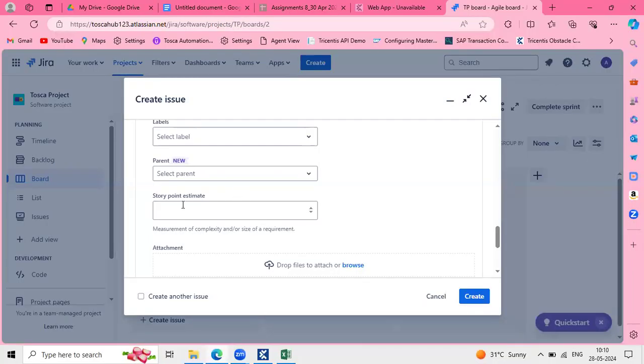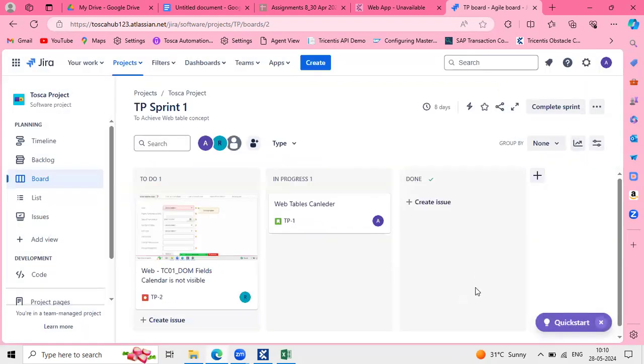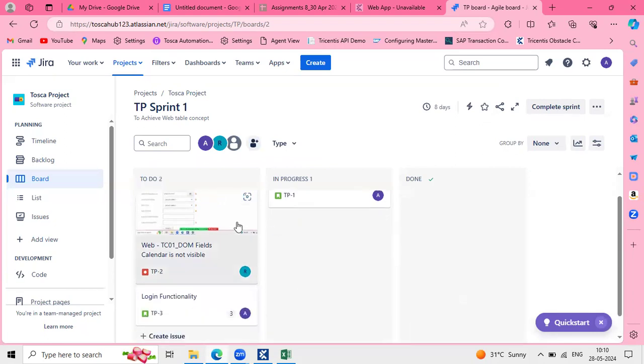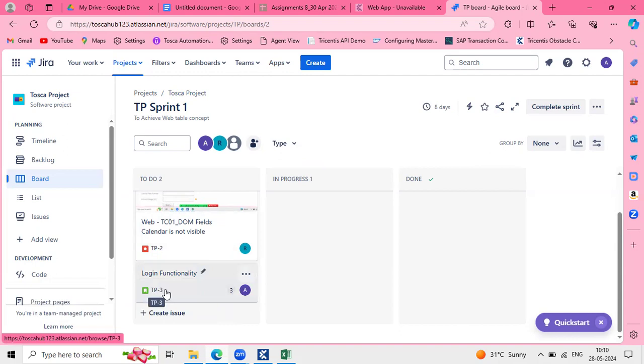For easy scenarios, we always give story points of either 2 or 3. Okay, I'm just giving the story point as 3. And let me create. Okay, I just created one story and I assigned that story to Anusha. So this is the test case ID TP-3. This is the story ID.